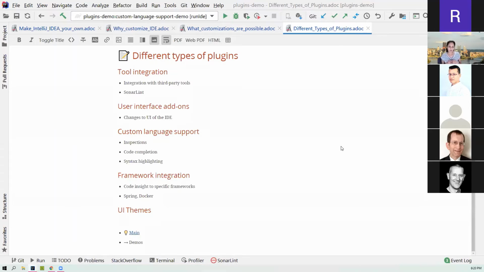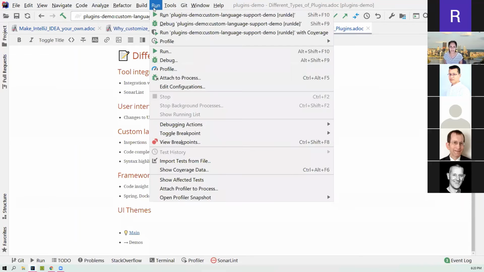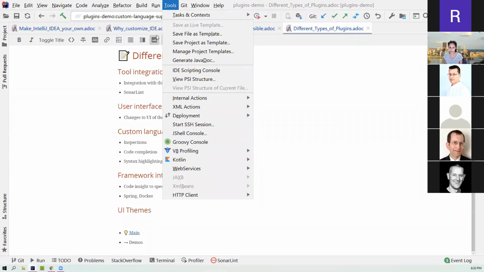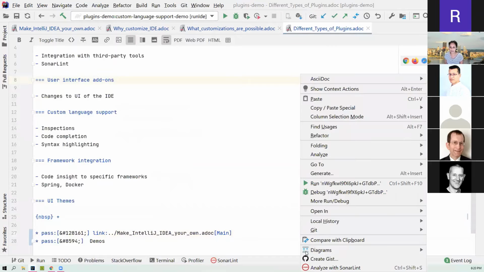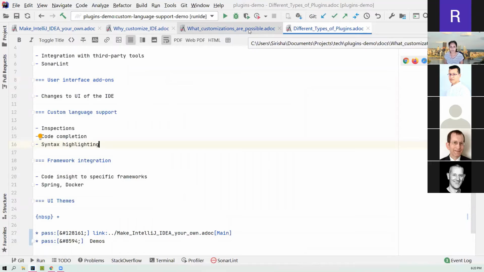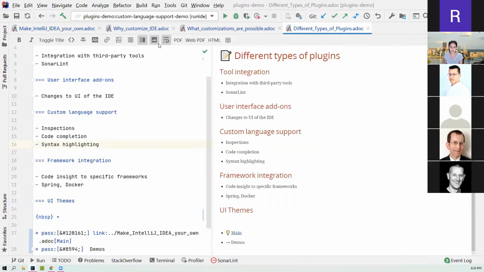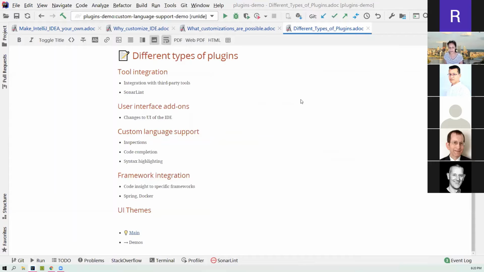For the next one, which is the user interface add-ons, you can make changes to the IDE. It could be adding a pop-up menu action in any of these places, or your editor pop-up menu. So I'm going to quickly switch over here, and you could add actions right here based on the type of file that you're looking at. And these are all just examples of user interface add-ons.